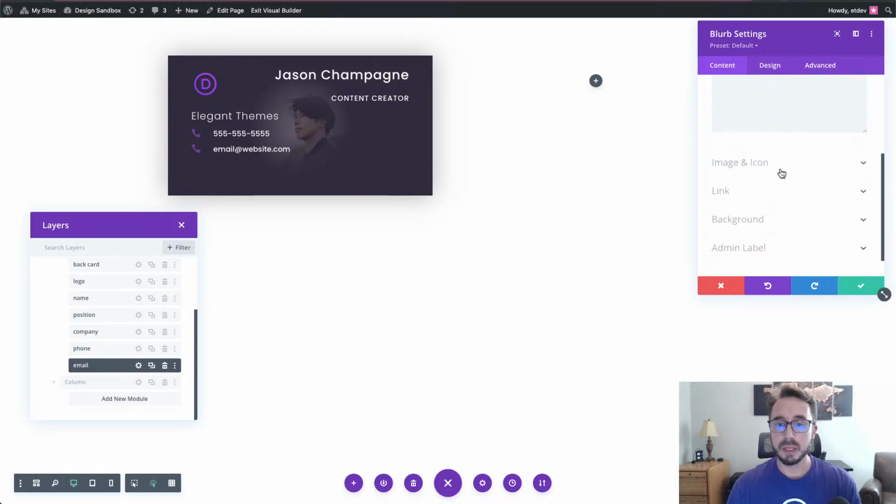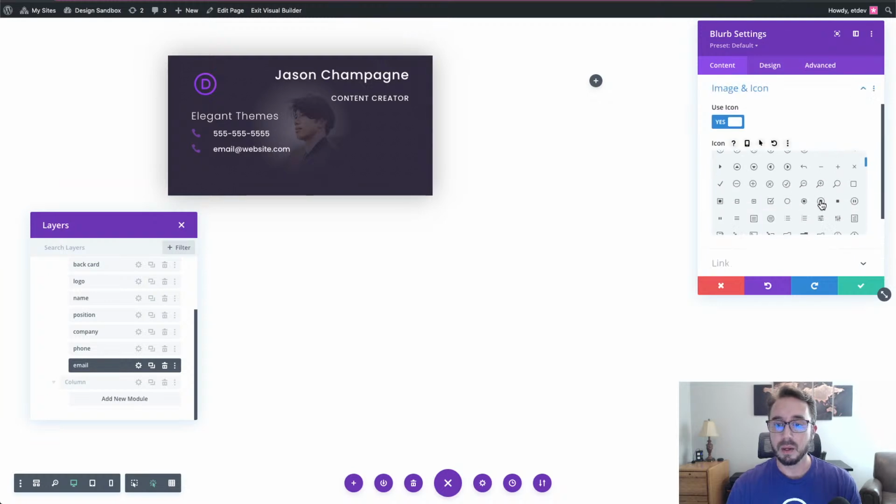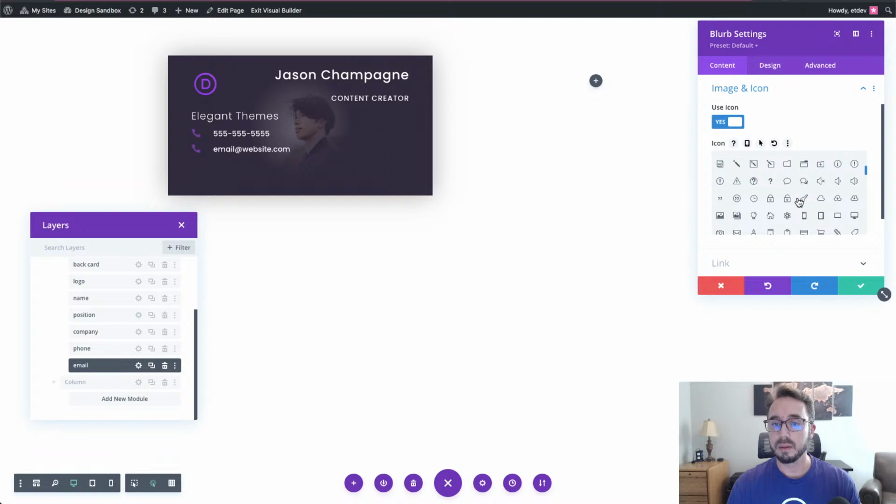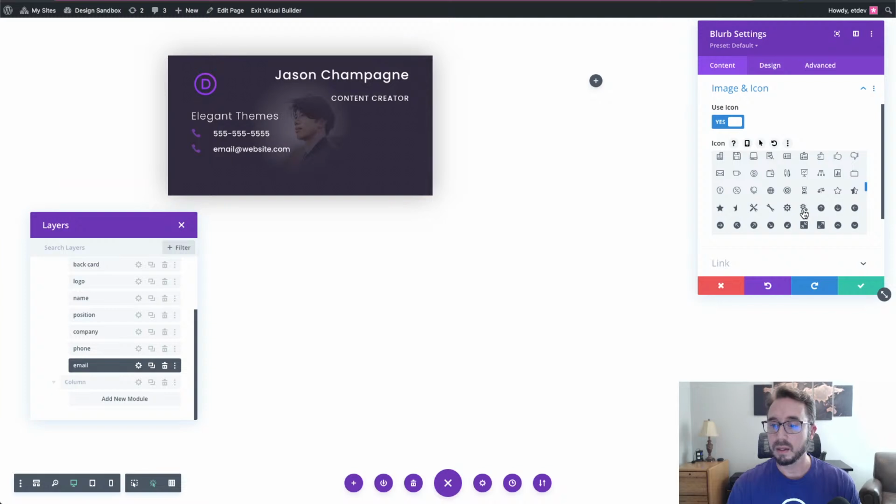And now all I need to do really is change my icon to something that would make sense with what I'm presenting, which is an email address. So let's just do the envelope. Where's that envelope? It's somewhere here. I know it. I can feel it. It's right around here. Ugh. Have I forgotten what an envelope looks like? Oh, gosh. Sorry about that. All right, there's my envelope.